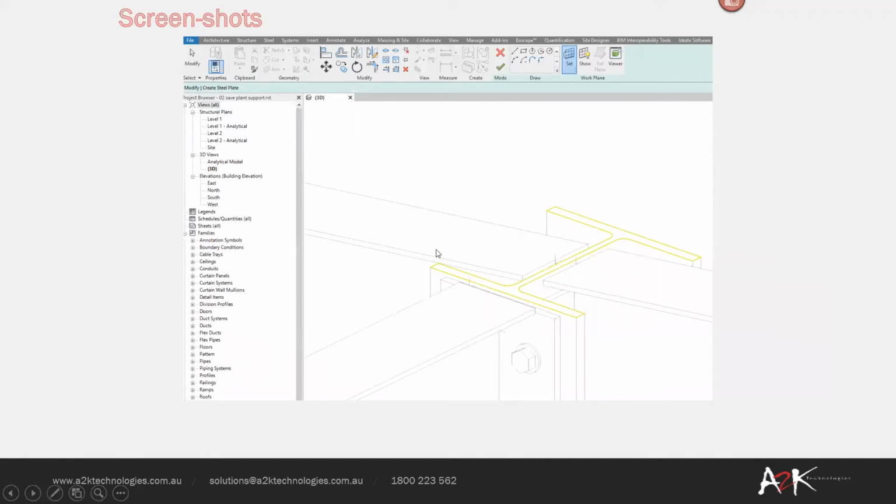What we're going to do here is a plate at the top. So we're just going to do a cap plate on this, as you see here. The first thing we need to do is set that work plane. So we can come through and set our work plane at the top and select that face at the top of the column.